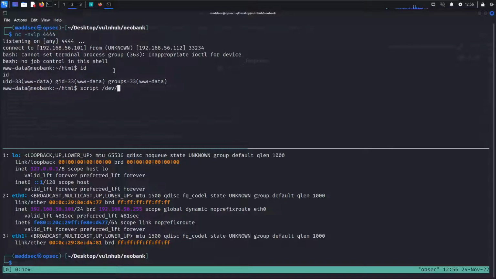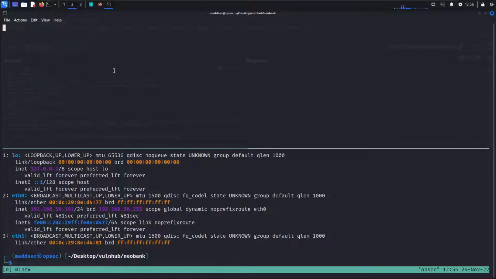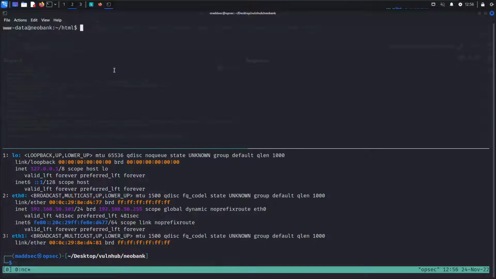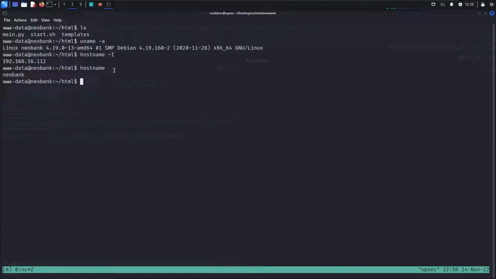Well, let's normalize it like always. Bash, then stty raw -echo; fg, reset, xterm. And we're here. Now let's export TERM as xterm to have it control C and control L. That's cool. And okay, so we have a Linux neobank 4.19.0-13 amd64 Debian. We have this, that is our IP. There's no other.